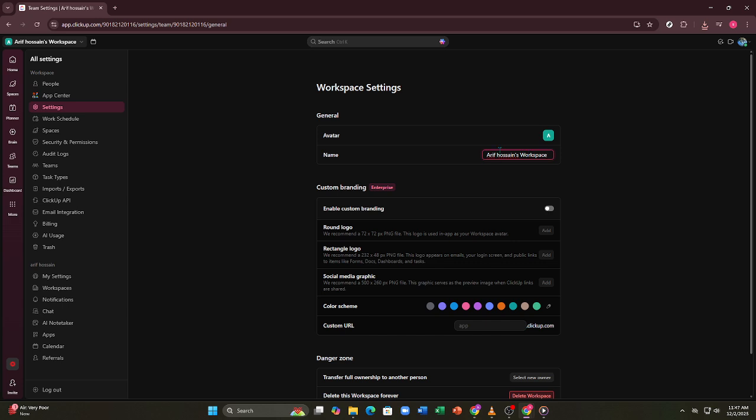You can also change your workspace icon if you want something more personalized, then hit Save or Update, although ClickUp usually auto-saves, and your new workspace name updates instantly. Check your sidebar to make sure it changed. You'll see the new name right away.